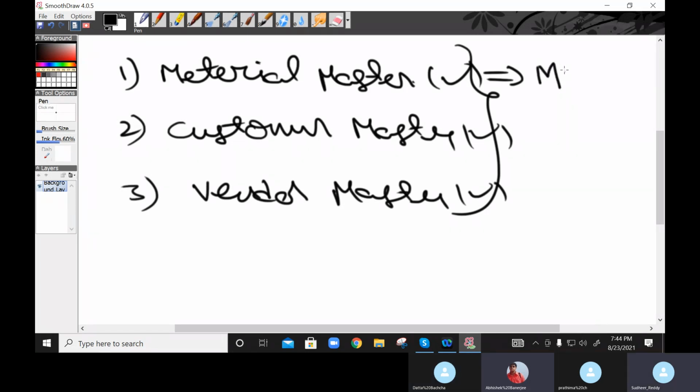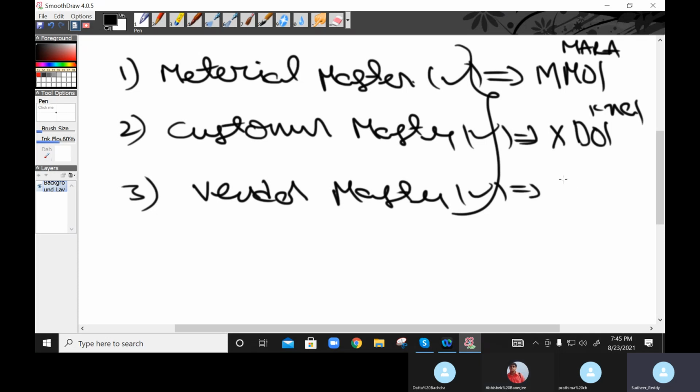Very good. It is saved in the MARA table. We have to go to the T code MM01. For customer master, KNA1 table, XD01 T code. Very good. For vendor master, XK01, LFA1 table. LFA1 table, XK01 is the T code.